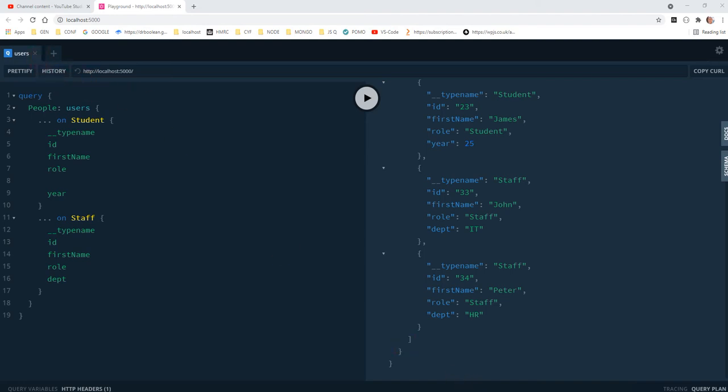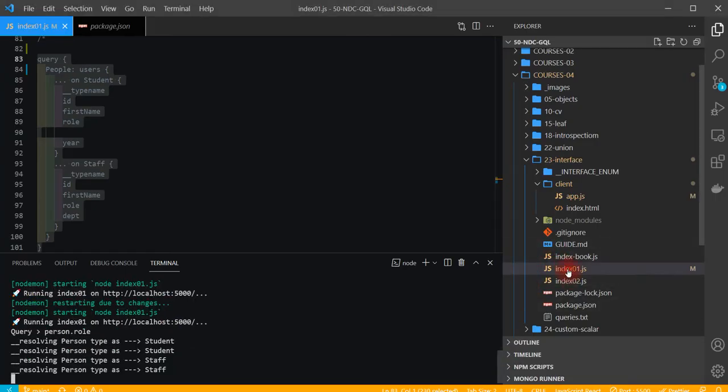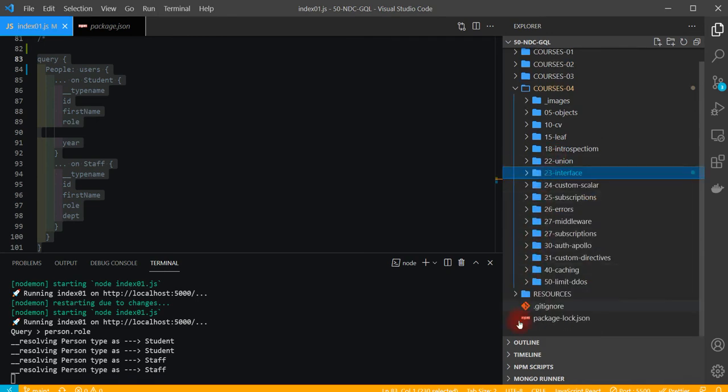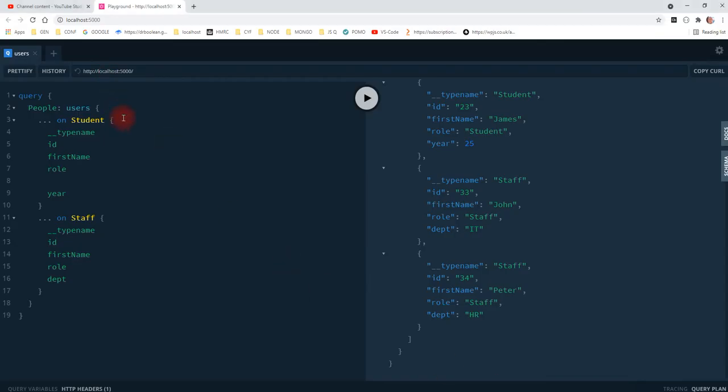This is the query we're going to be running, and we're basically in index01 of 23.interface. If we come back here, we can see that we're running a query on people, and we have our users, but we have a student type and they have ID, first name, role and year. And then we have staff that has ID, first name, role, but a difference of department. So they're very similar, but they have a few extra fields. And this is what we call an interface.